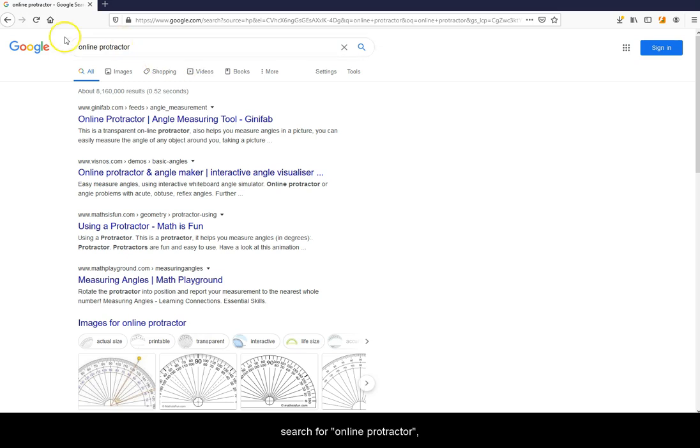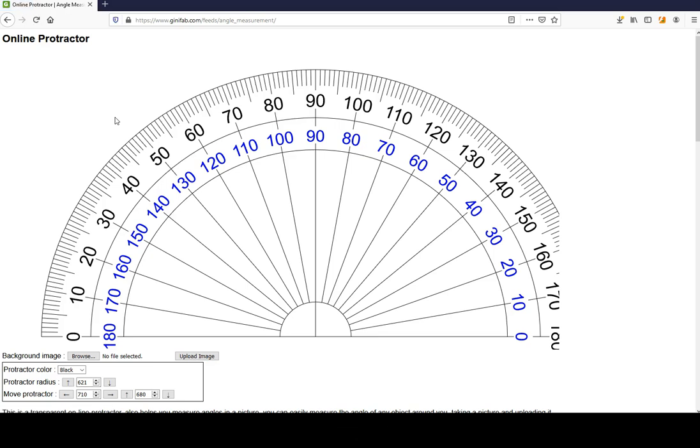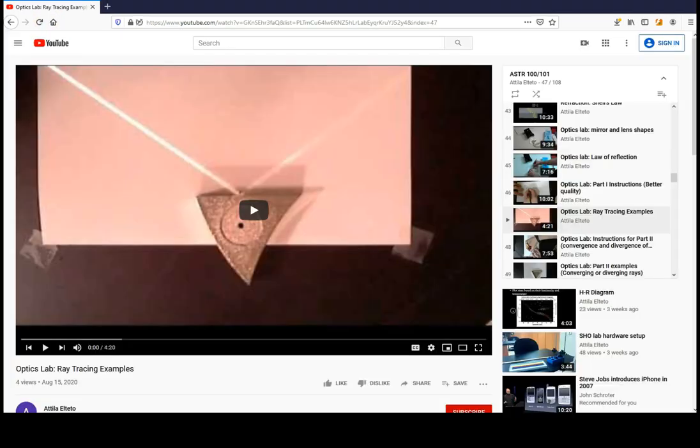First, search for online protractor and choose the one from Ginifab.com. The protractor will work against a background image you can upload. You can get the image from the video Optics Lab ray tracing examples.